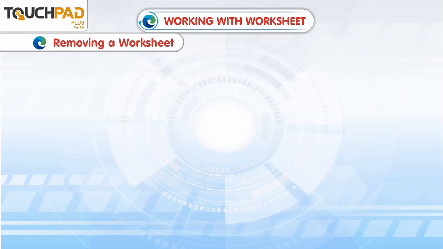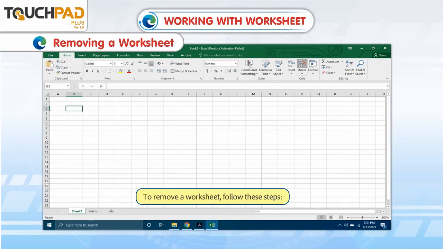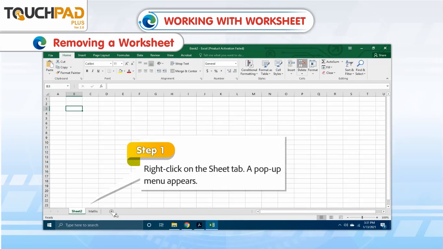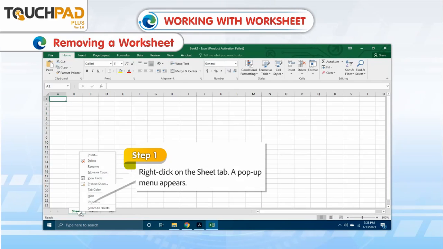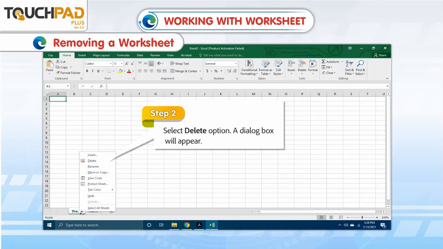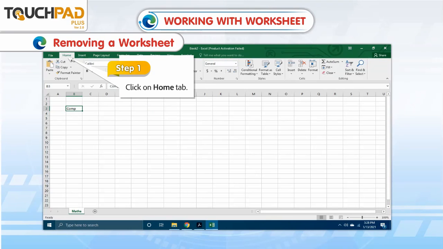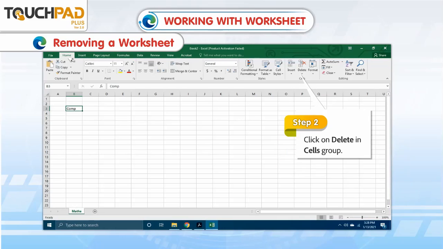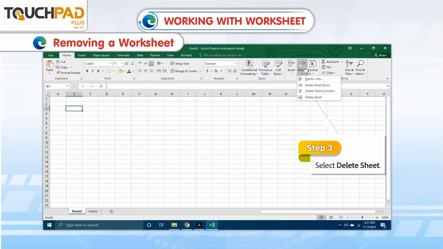Removing a worksheet. To remove a worksheet, follow these steps. Step 1. Right-click on the Sheet tab. A pop-up menu appears. Step 2. Select Delete option. A dialog box will appear. Or Step 1. Click on Home tab. Step 2. Click on Delete in Cells group. Step 3. Select Delete Sheet.